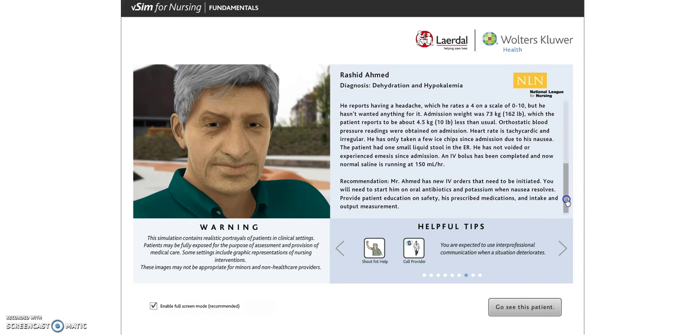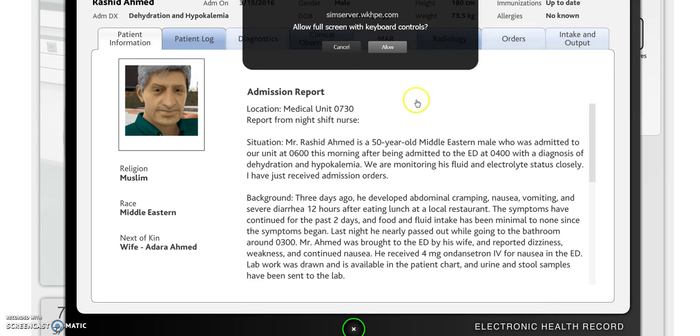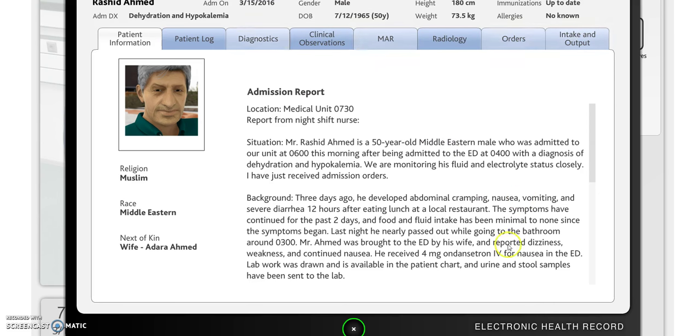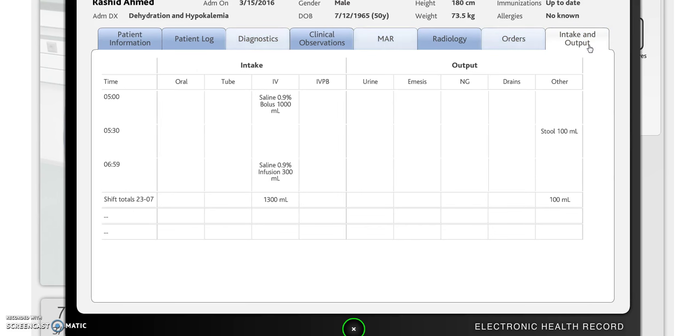And once you're finished reading your report as a team, you're able to click See This Patient. This is going to pop up. It's going to say Allow Controls. You hit Allow. Once you get there, this is the report that you saw on the screen before. You're in the patient's electronic health record at this point. From there, you would be able to click any of the tabs in the electronic health record, just as you would be able to do in a hospital.